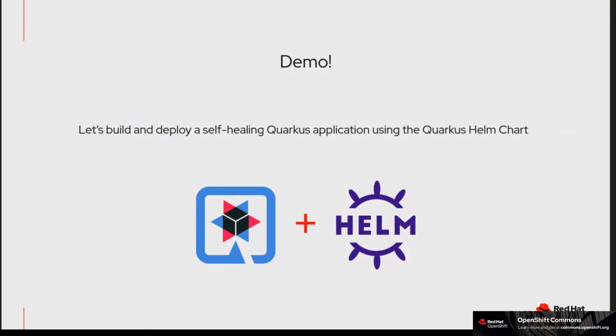And so without further ado, Andy's going to show you how to build and deploy a self-healing Quarkus application using the Quarkus Helm chart. Andy, take it away.